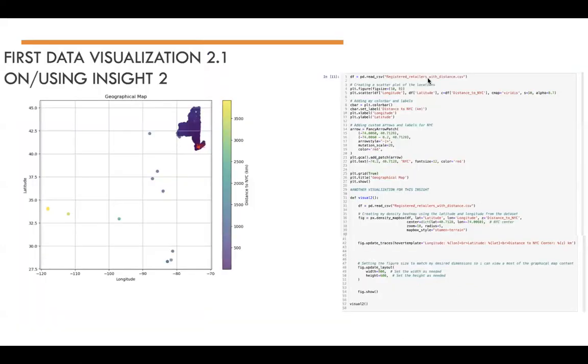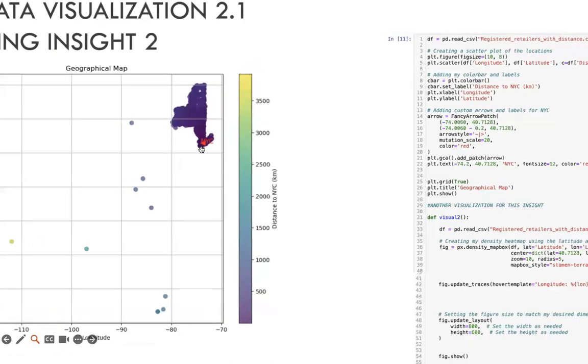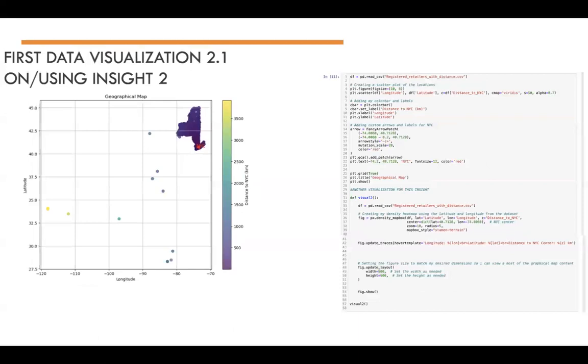And turning to the visual part, I wanted to create two visual representations for this insight. The first one clearly shows that there's a cluster of points near New York City, as we can see here in red. Most of them are near New York City. So anywhere that you are in New York City, you will be able to access one of these retail stores in order to purchase. Of course, there are some outliers that we can see in blue and yellow, but most of the points are really clustered.